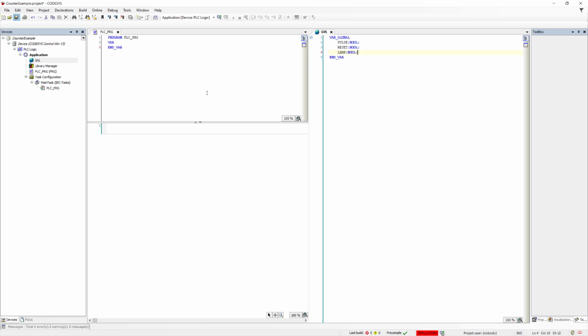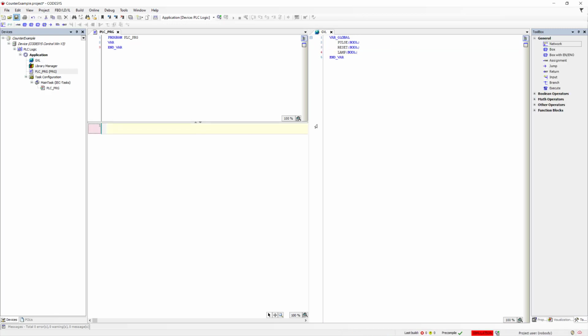Now I want to make a counter. I want to add 1 to my counter every time we see a pulse. I can do that here by using a block with the enable input. I put it here, and use the add. Now I have my add block, we can see the plus sign, and with the enable input. We will add 1 when we see the pulse.